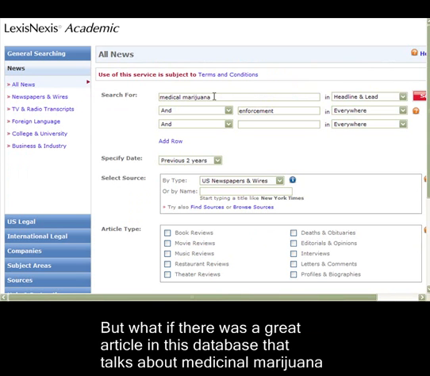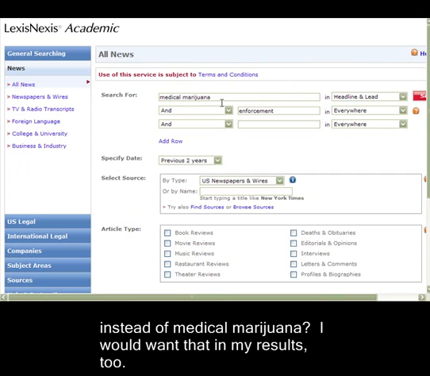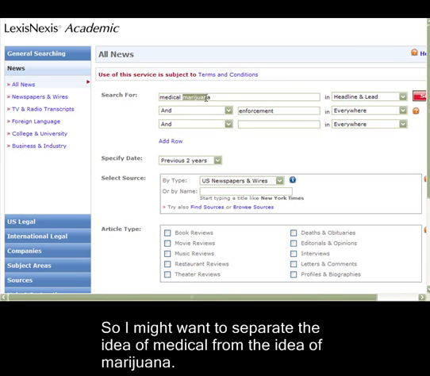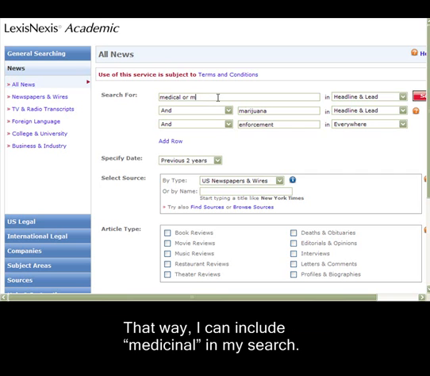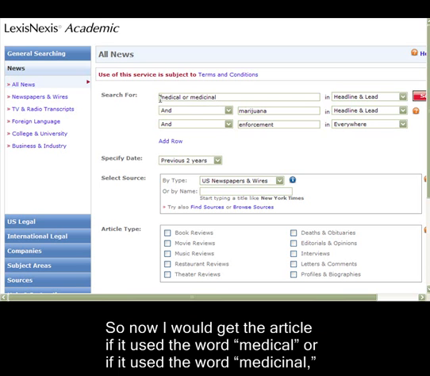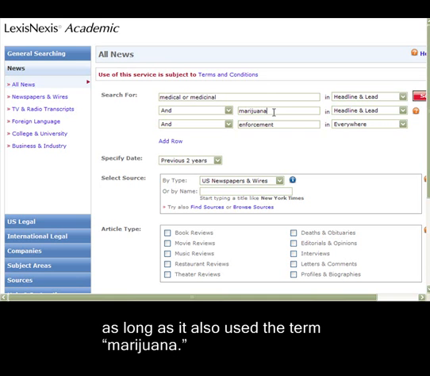But what if there was a great article in this database that talks about medicinal marijuana instead of medical marijuana? I would want that in my results too. So I might want to separate the idea of medical from the idea of marijuana. That way I can include medicinal in my search. So now I would get the article if it used the word medical or if it used the word medicinal, as long as it also used the term marijuana.